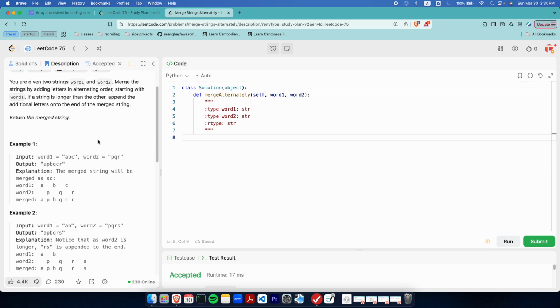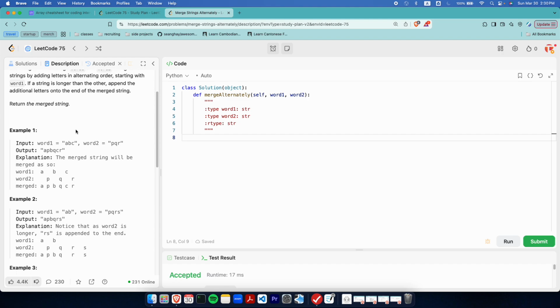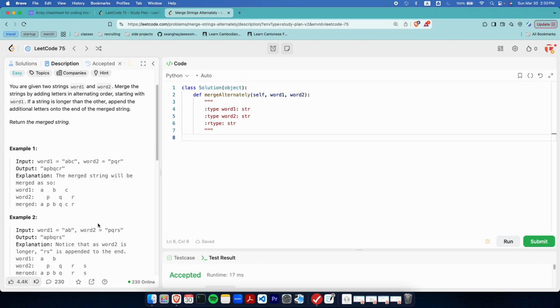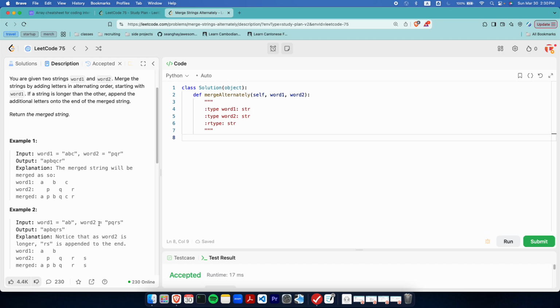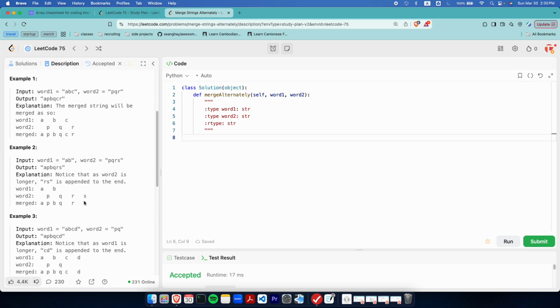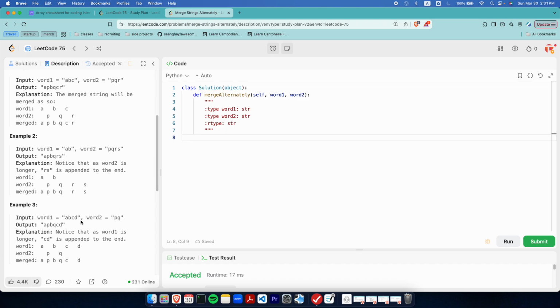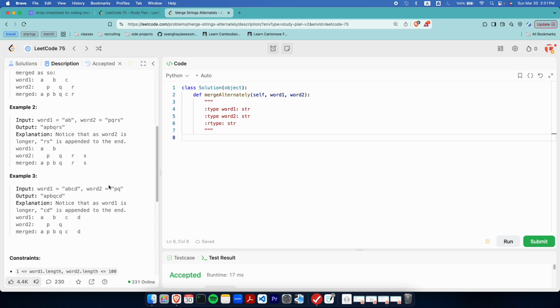If a string is longer than the other one, then we'll append the additional letters onto the end of the merged string. The output that we are looking for is to return the merged string. The input that we're given is two words. So you have three different cases here. One of them is equal length, which will just return the alternating letters, which will be the result of the merge between word 1 and word 2 respectively.